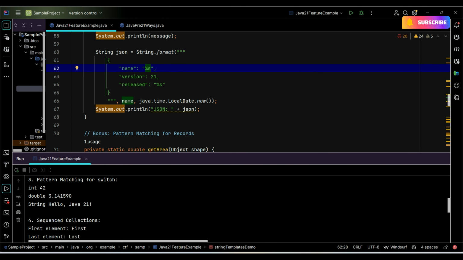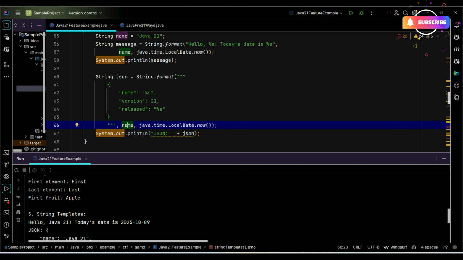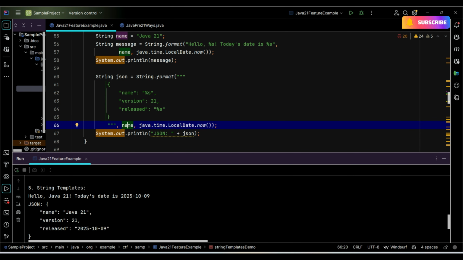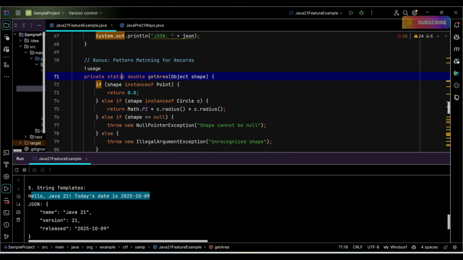So here you see, I'm going to pass it over here. The first is going to be replaced with the name and the value, then this other thing, right? So this is going to be added automatically. Now you see in the output, the output is properly printed with that date and time, right?